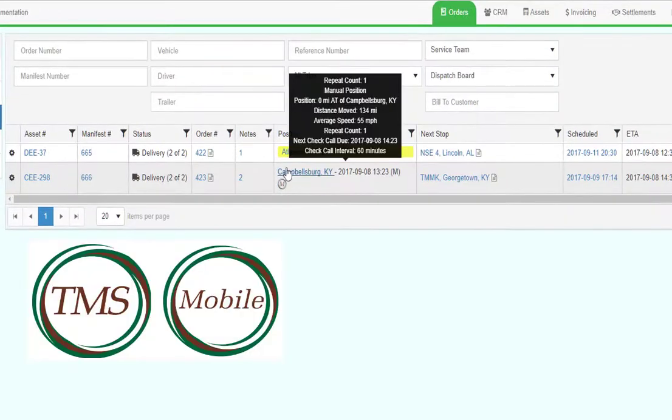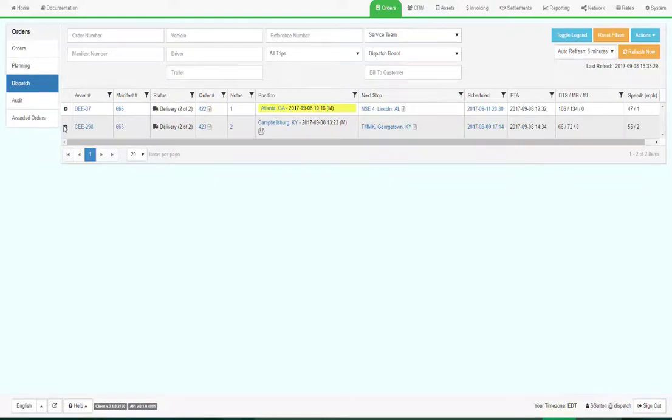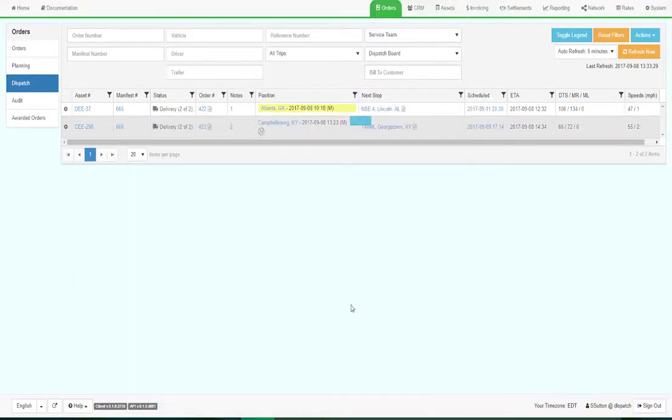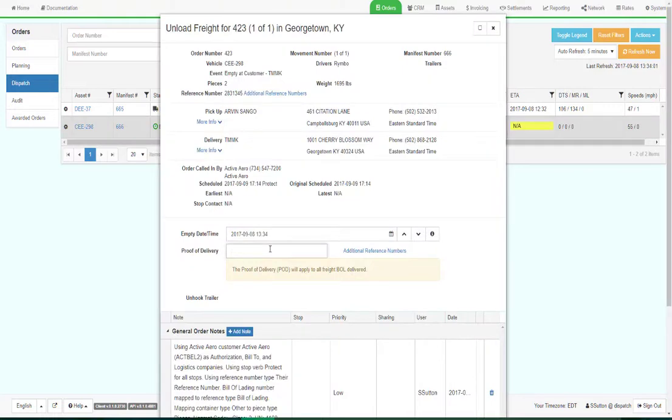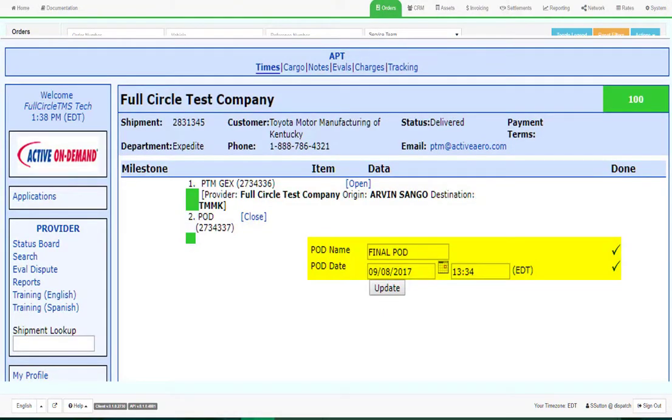Remember that if the driver is using an automated in-cab tool like the Circle mobile application, they will be doing the arrive load, arrive empty, which will update your system and then subsequently update the Active On Demand system. You continue to do all the events of arriving, loading, and the final empty event with the final POD will be sent through to the Active On Demand system.